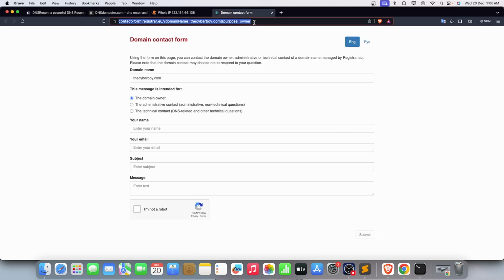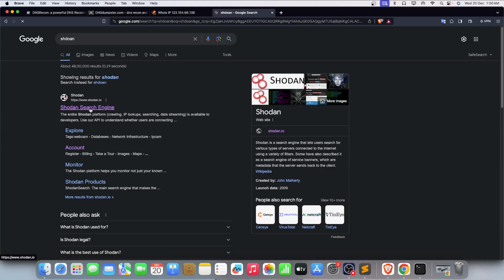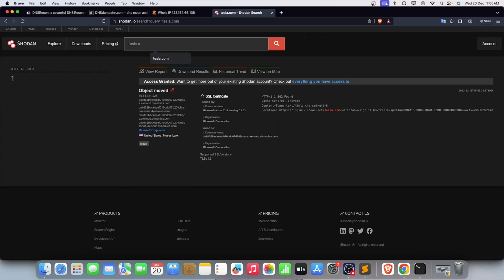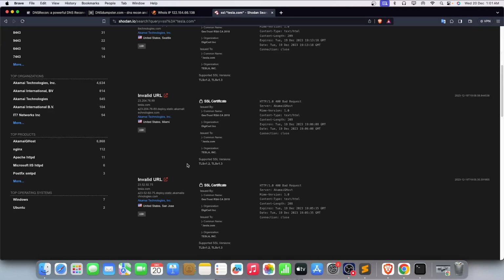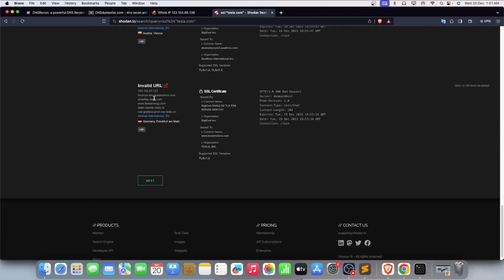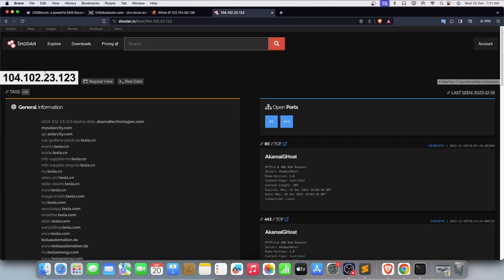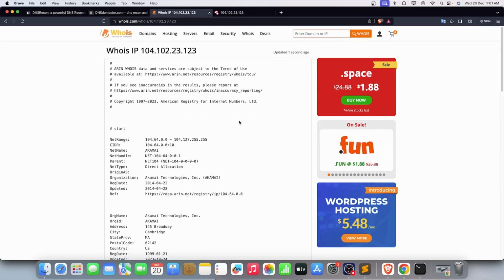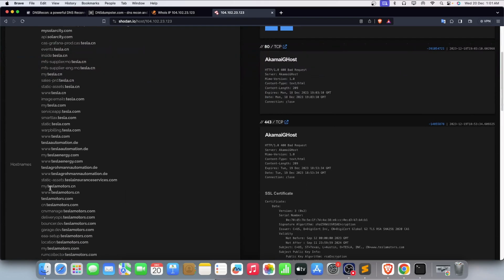Let's take a look at what we get from Shodan here. Shodan, Tesla.com. Let's randomly take an IP. Okay, it shows me that it's moved. Let me just sort it based on the docs. So we got a lot of URLs here. I'm just looking for a single IP here. Let me copy this IP here. So this IP belongs to Akamai. Let's take a look at another one. We don't need the WAF here, right?